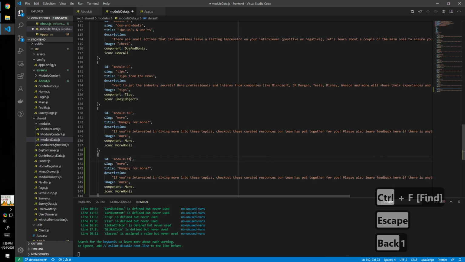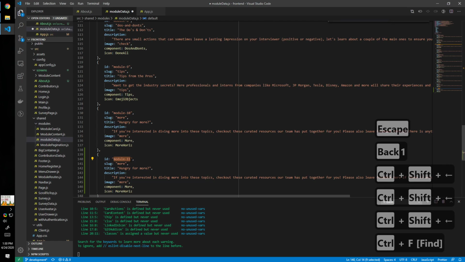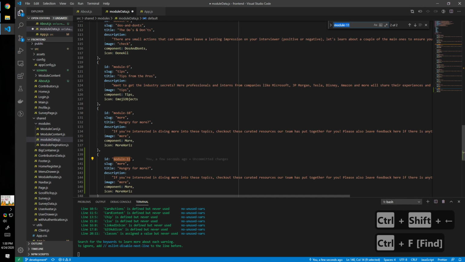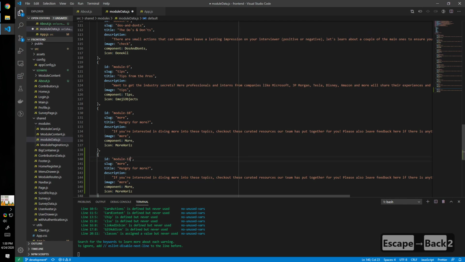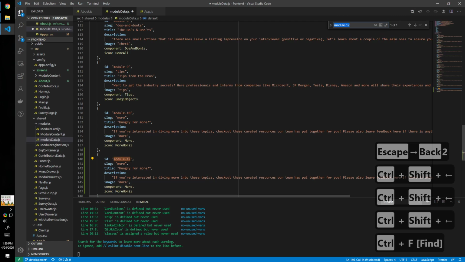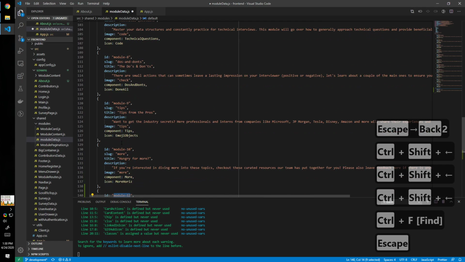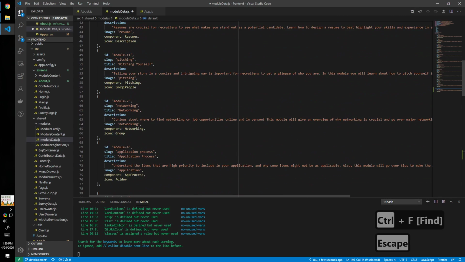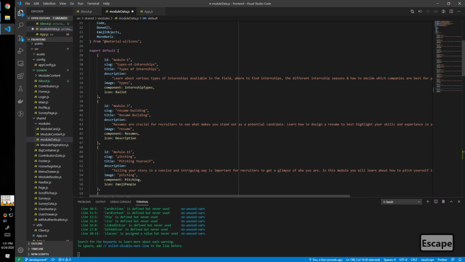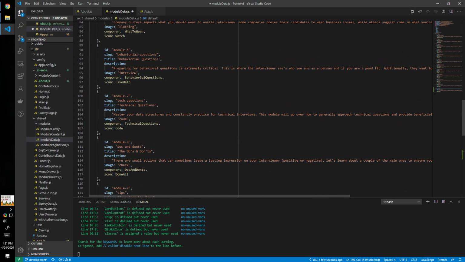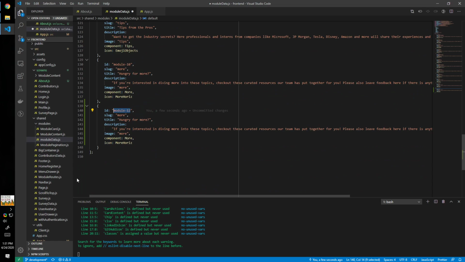If I do module 11, that's actually also still not unique. So module 12, and there it is. And you notice it's an array, so the position actually matters. The position it appears in this array is the position that it appears on the website. So we have module 12.